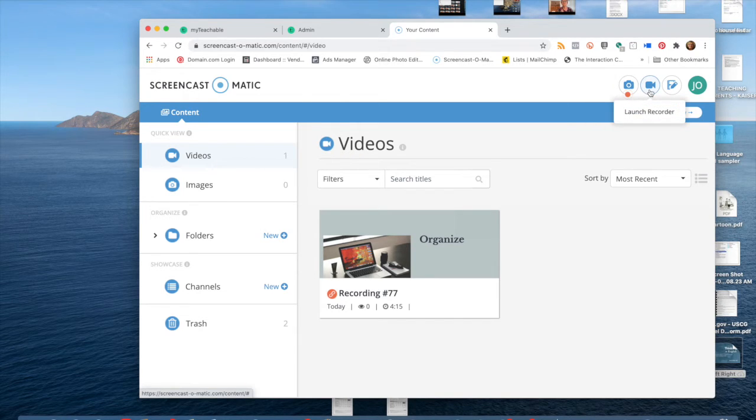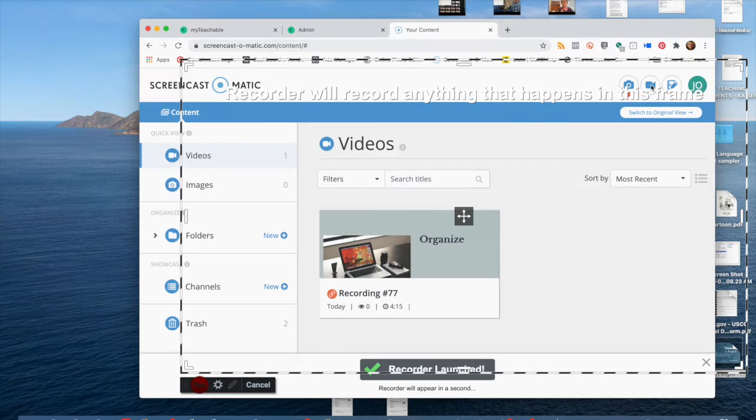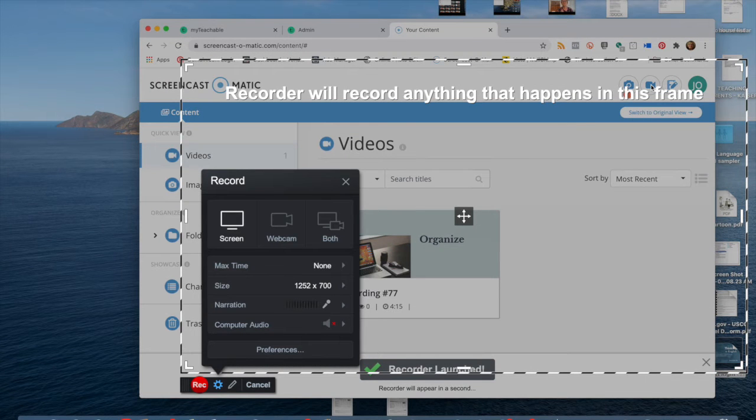So, up in this corner still, the little camera says Launch Recorder. You do that and your recorder is launched. This is what it looks like when it launches. And you'll see it says the recorder will record anything that happens in this frame. So it's this dashed line here. Everything inside there is what gets recorded.